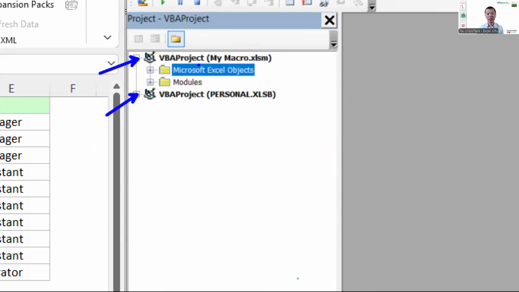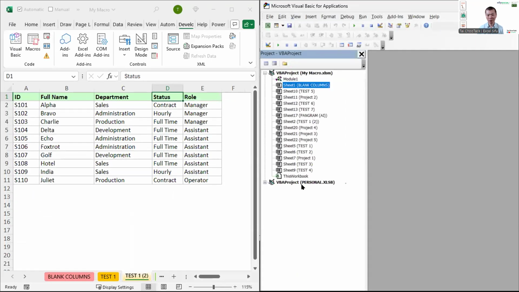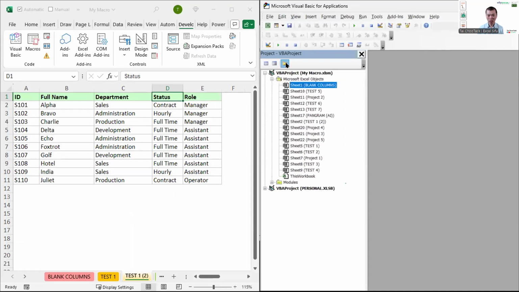Okay, and it has a folder view. Turn on the folder view. It allows you to see things in a much more organized way. If I turn it off, it's just a bunch of stuff here. Turn it on, and I can collapse or expand. It makes things much more organized.